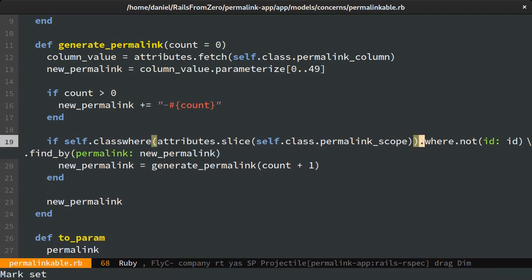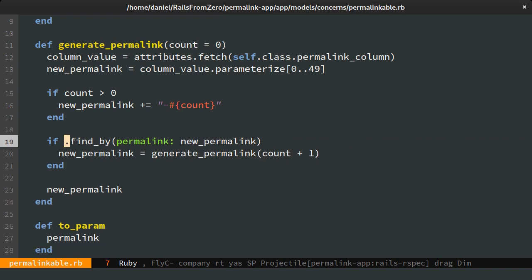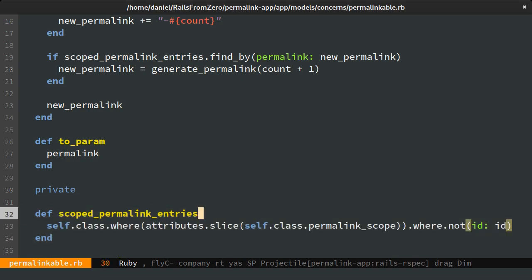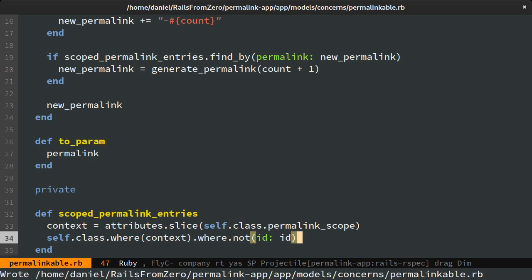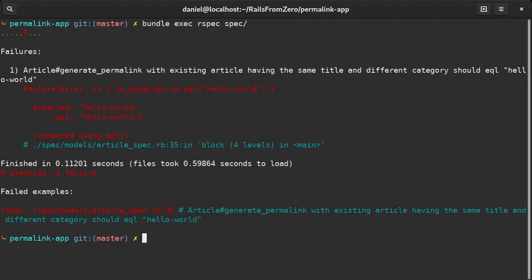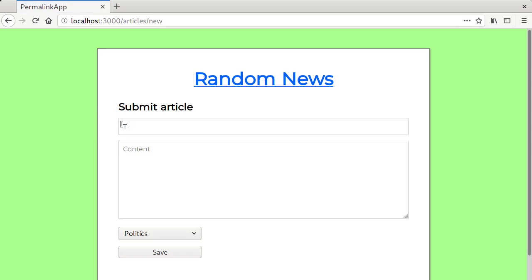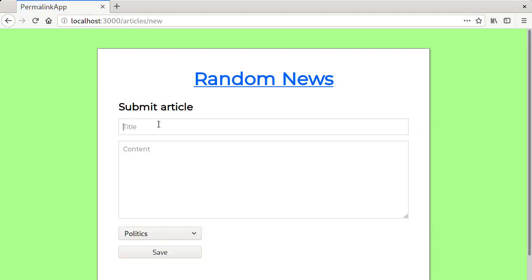Nevertheless, this would be a rather lengthy line of code, so I'll extract it to a method named scoped_permalinked_entries. I think it's best to break it into 2 lines. Let's try the specs and hope for the best. Awesome, they pass. To double check this is working, I'm going to create a post in, let's say, the opinion category. And then I will create another one having the same title and category.